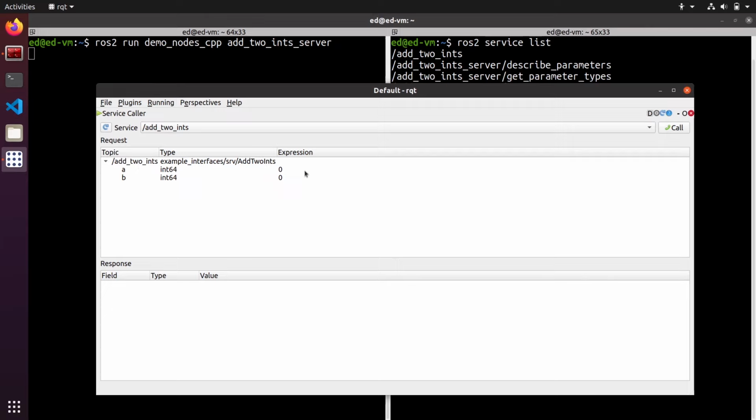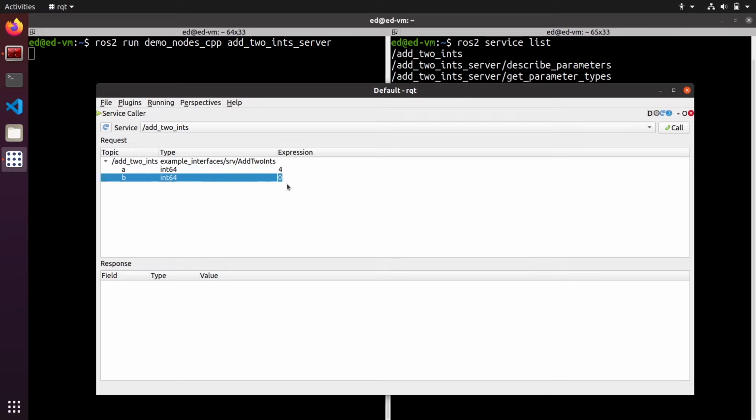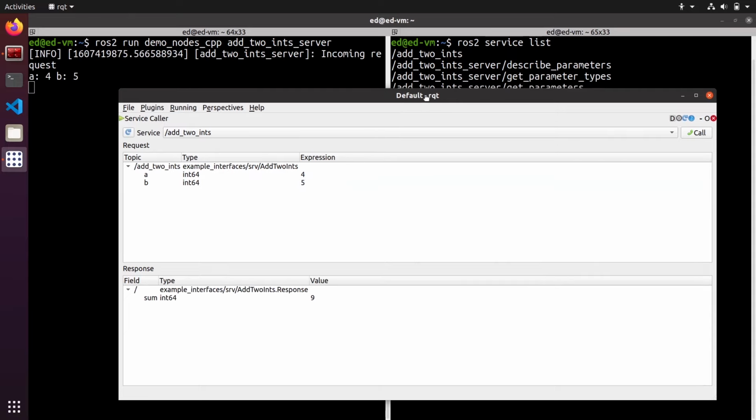So you click on add_two_ints, and here you have the requests automatically filled for you. So you just need to now give the values, okay? You don't need to worry about the type, the name, or anything. So let's say we want to give a 4 and b 5, okay? So the request is ready. Now we can click on this Call button here, and it worked.